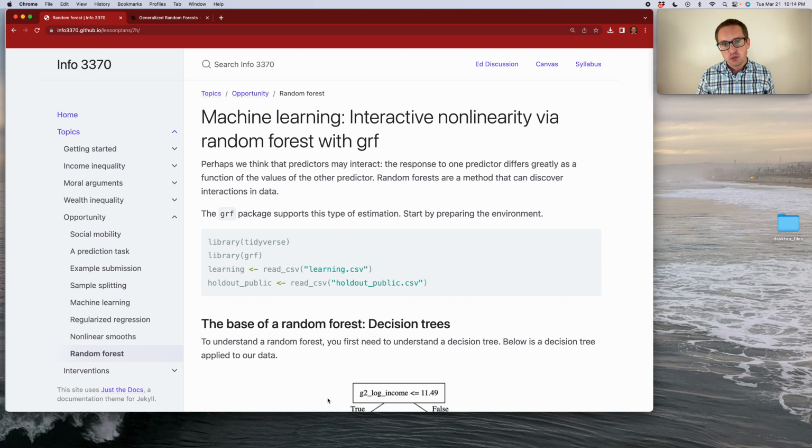Hey everybody, welcome back to Info 3370, studying social inequality with data science. We're continuing our brief introduction to machine learning methods for prediction, and today we'll be talking about random forests as implemented in the GRF package for R.